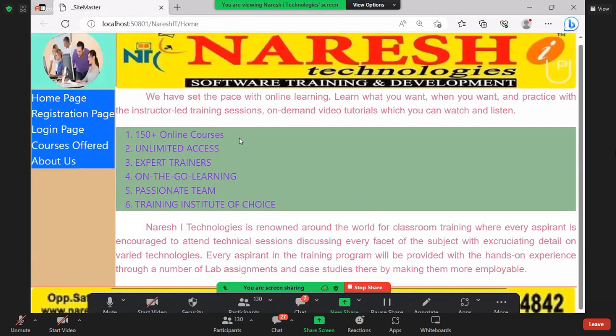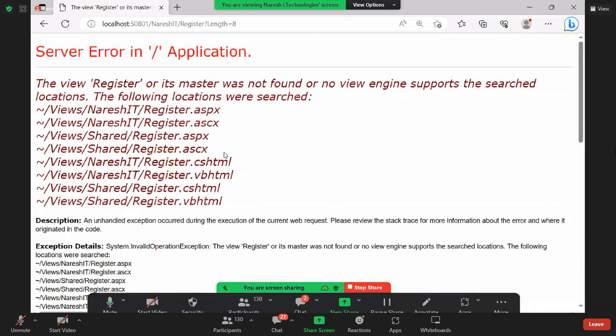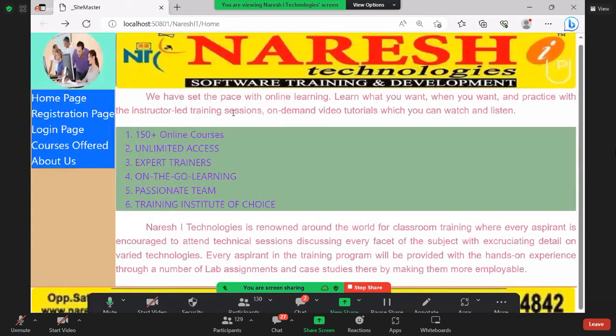You have all the content coming and sitting in this location. You noticed it now? If I click on register page, the page is not designed, so that's where we got the error. If the page is designed in this, the registration page will come and sit now. If I click on login, the page will come and sit. Courses offered, that page will come and sit. About us, that page will come and sit now. Did you catch my point?